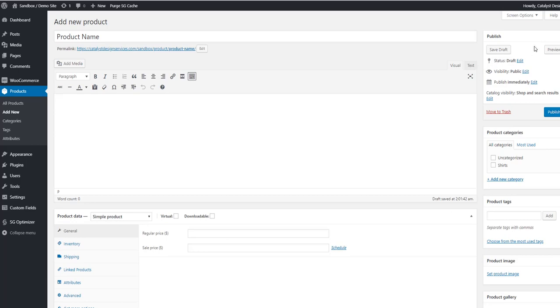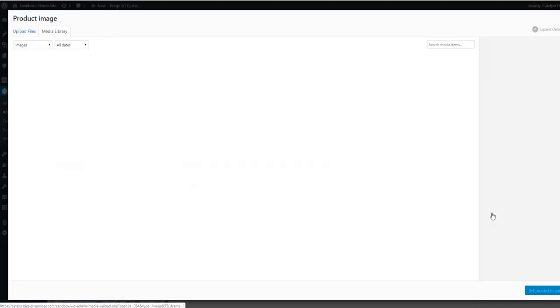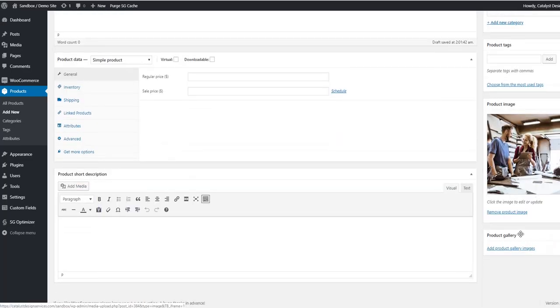Okay, so I'm not going to go into this area here. That's all straightforward stuff that you've dealt with in pages and posts in the past. There's product categories, same thing as posts. Then you have tags, and then you have two module boxes here for imagery. This is your featured image. It works just like you would expect featured images to work.